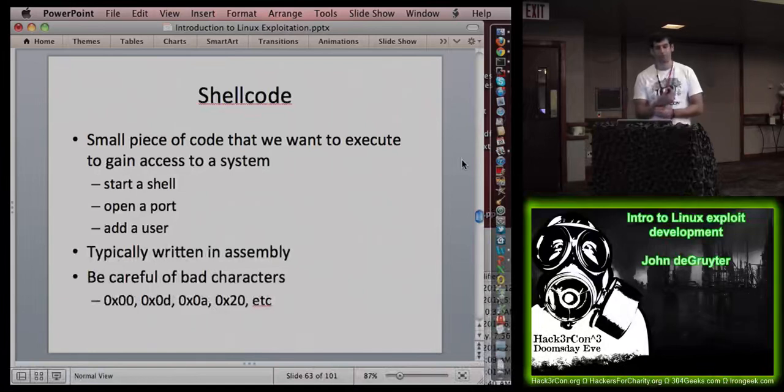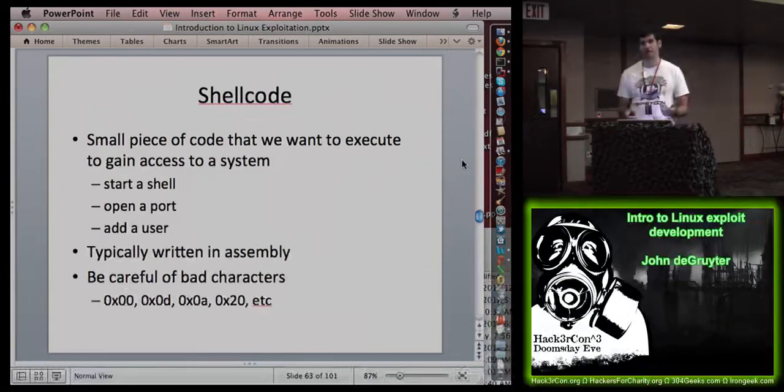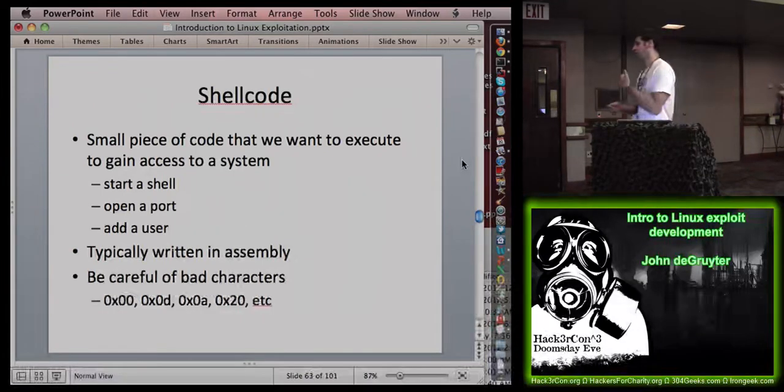They're typically written in assembly, and when you write the shellcode, you want to be careful of bad characters. So in C, definitely 00 terminates the string. If you have shellcode that's 30 characters long, and there's a 00 in your shellcode 5 characters in, when it copies that over, it's going to break at that 00 because it thinks it's the end of the string. So it's important to be wary of what characters you have in your shellcode.